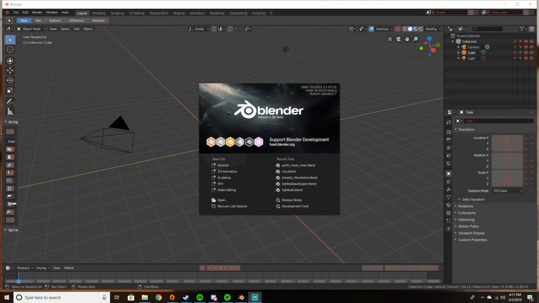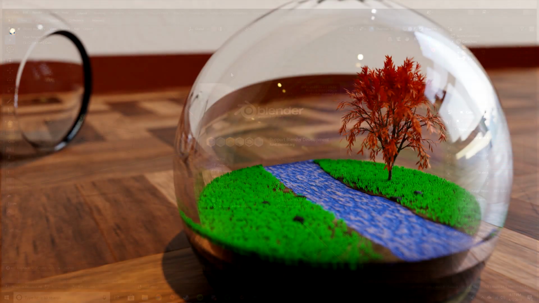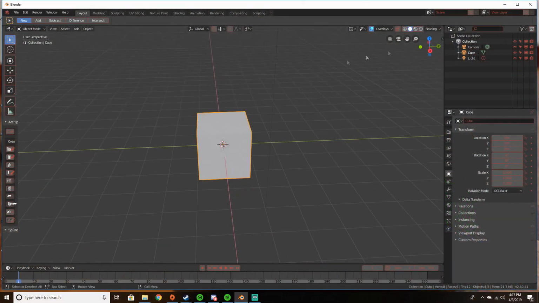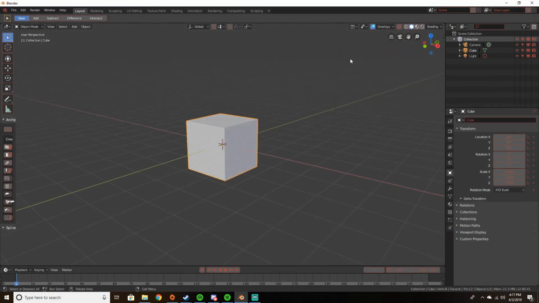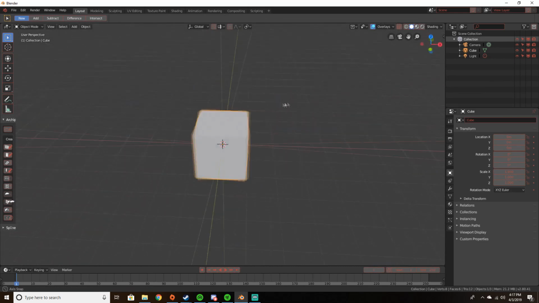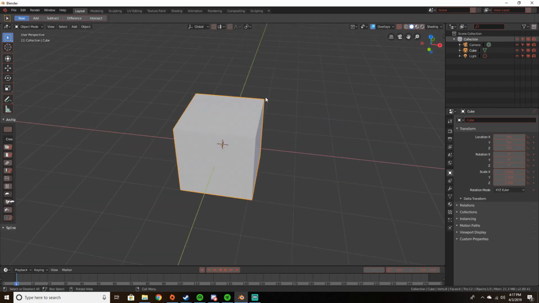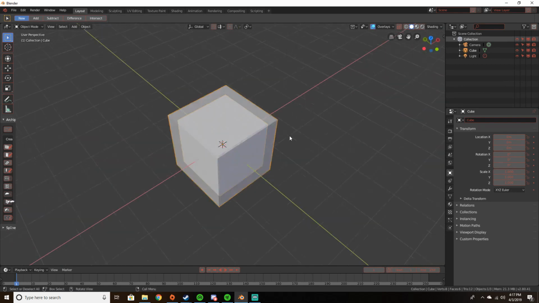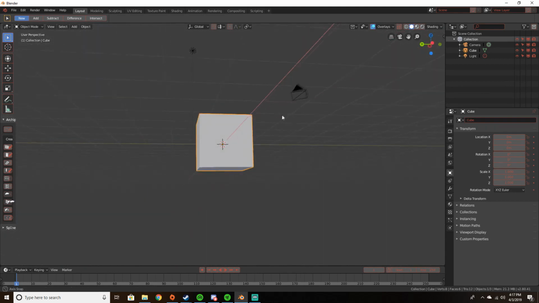Hey everyone, today I'm going to be showing you how to make this cool, realistic glass bowl snow globe kind of thing, just without snow, I guess. I don't really know what it's called, but you can look at it and it looks cool. So I'm going to be showing you how to make that in this video.